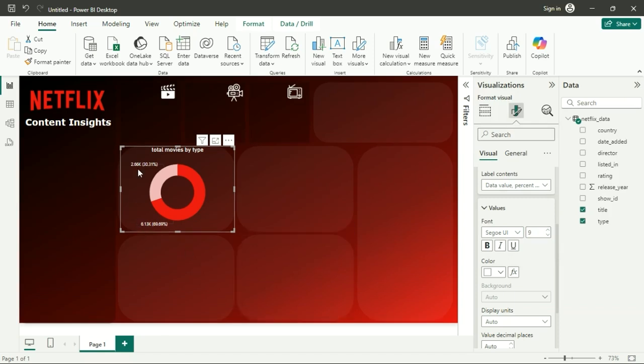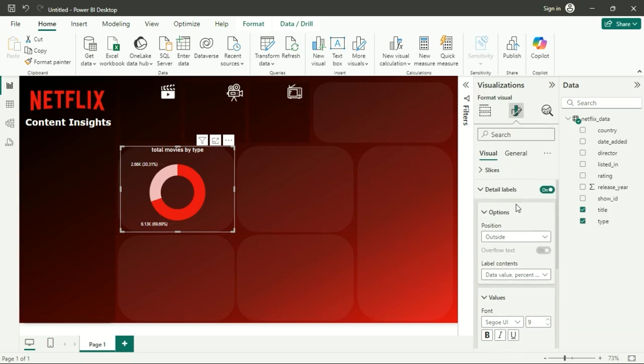So now the color is white, but we don't want to show the number, we only want to show the percentage with the name, that this percentage is TV shows and this percentage movies. So we'll just go back to the detail labels. We will go to the label contents, and here we will choose category and percentage of total, right? When we choose category and percentage of total, we can clearly see that here we have TV show, that is 30.31%, and here we have movie, that is 69.69%. So boom, we are done with the first chart.